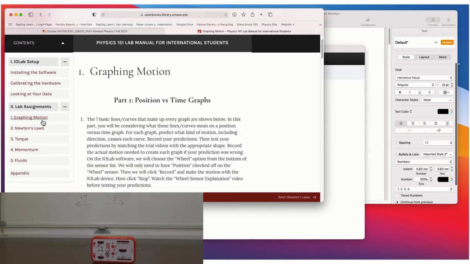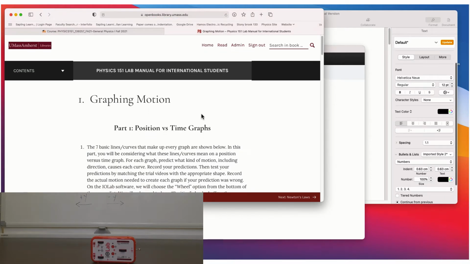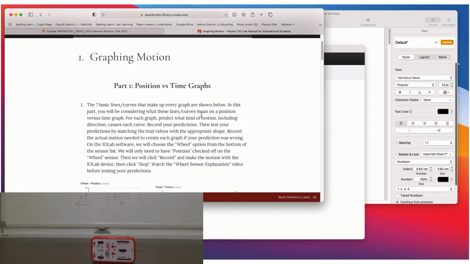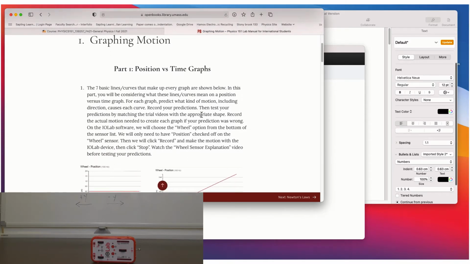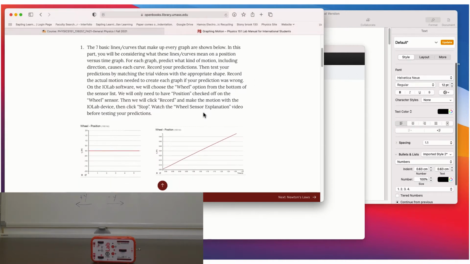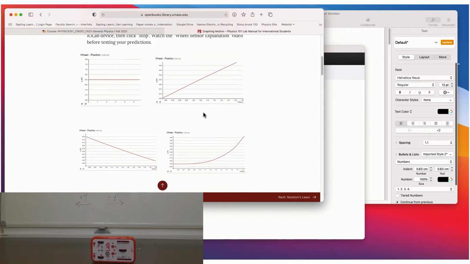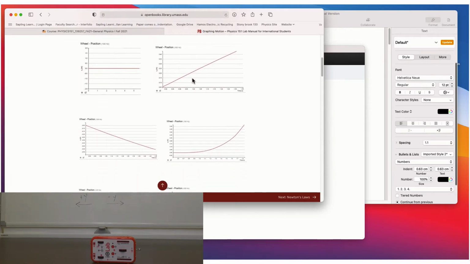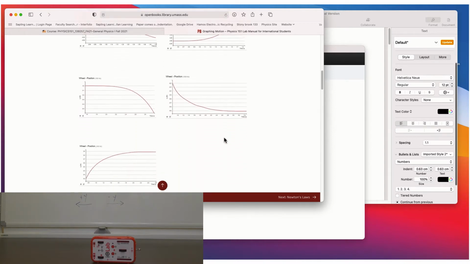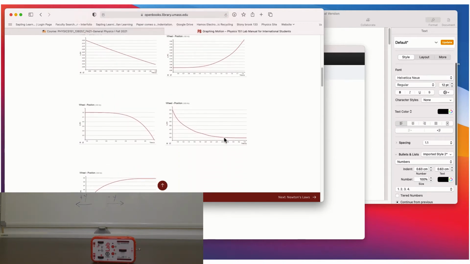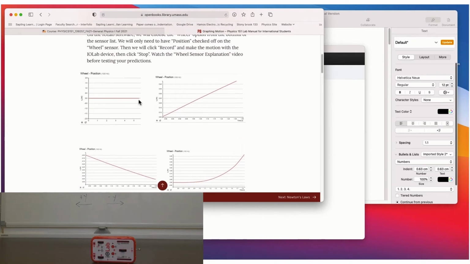So first we're in graphing motion. That's the only one that I have done right now. In here we have two parts. We're going to look at position versus time graphs first. What I want you to see from this part is that there are basically only 7 types of lines or curves that form any graph you will ever see.